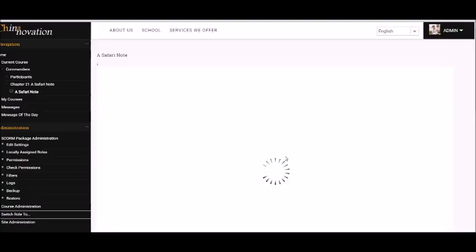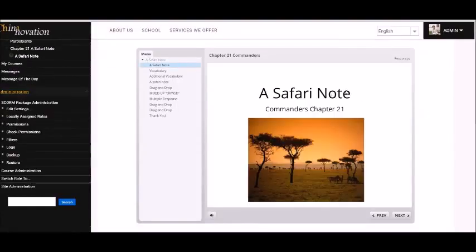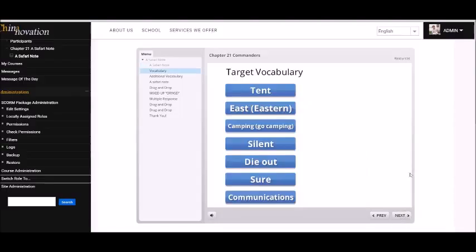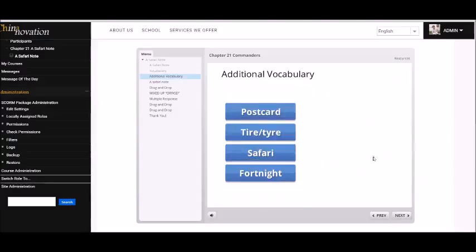This is quite a large item, takes a few seconds to load, but when it does, it looks like this. You have a player in the middle of the screen with a list of menu items on the left hand side. Down the bottom right hand side are next and previous buttons, which you can use to move through the presentation. Here you'll see some vocabulary items. Clicking on tent will make you listen to that word.